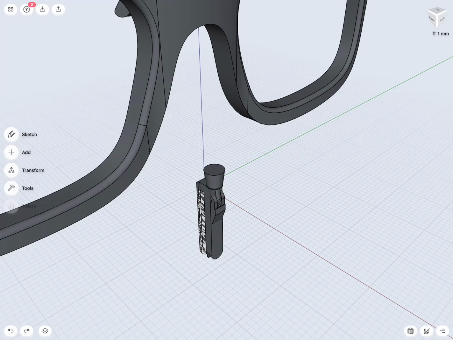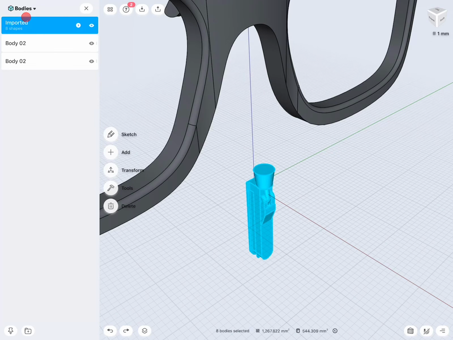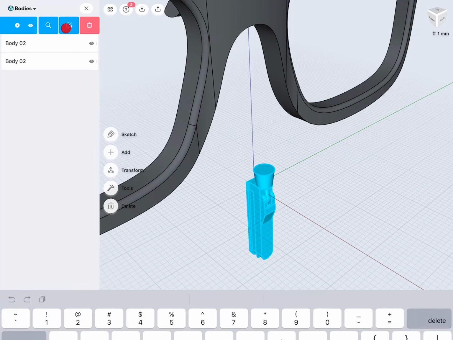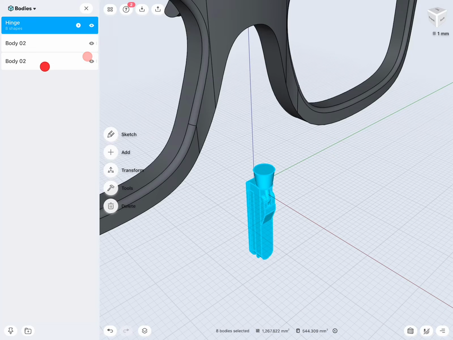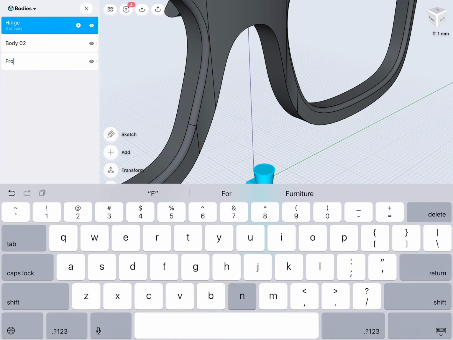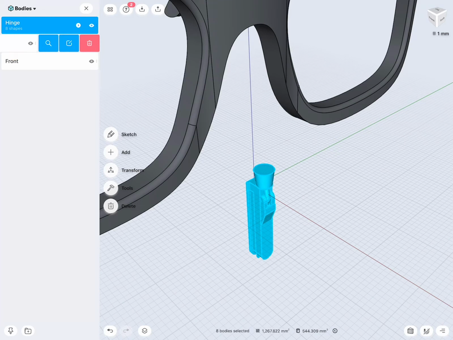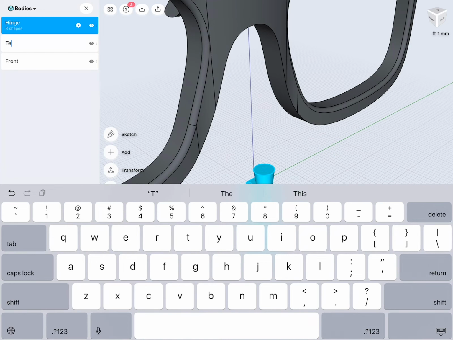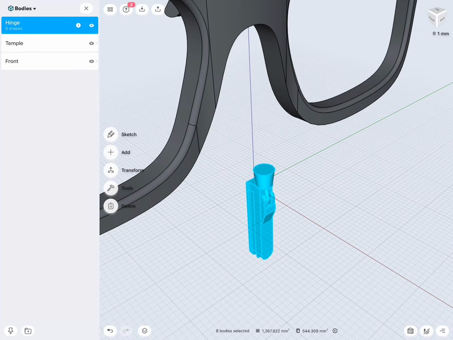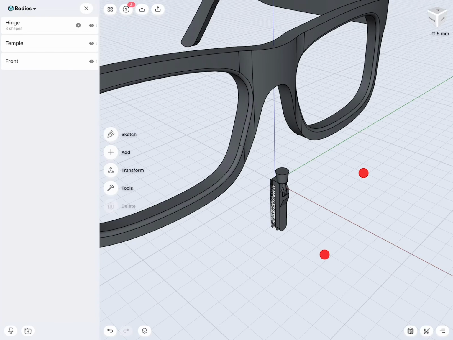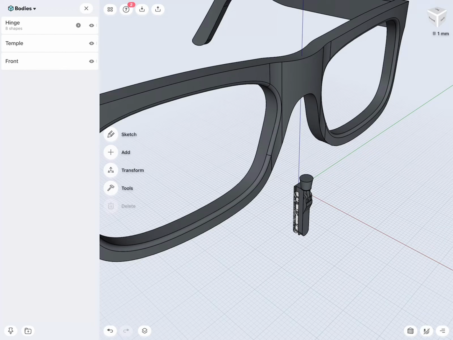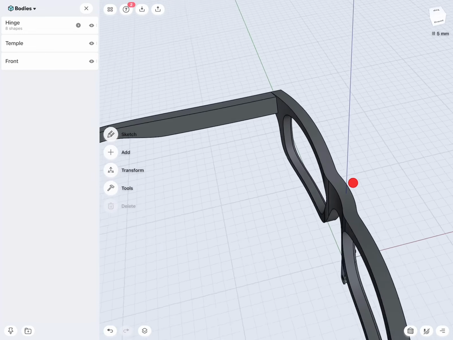Oops, I will turn on my layers, swipe to the left. I will rename this Hinge, and I will name this one front, and that is temple. Very good. The reason why I opened the folder structure is just to show you how we can rename things, but also now I want to move all these objects and put them into that corner.